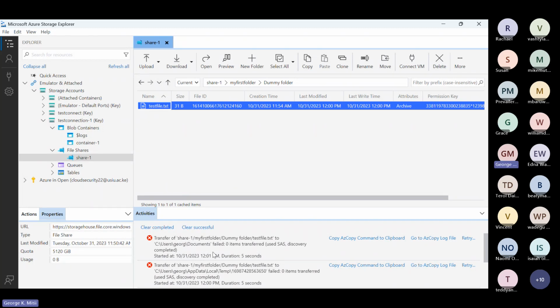The items transferred, using SAS discovery completed. So it seems like it failed. I don't know why. But anyway, I can download it as well from the portal, I think. But what I wanted to let you know is that this tool, Microsoft Azure Storage Explorer, uses a CLI tool, which is called AzCopy.